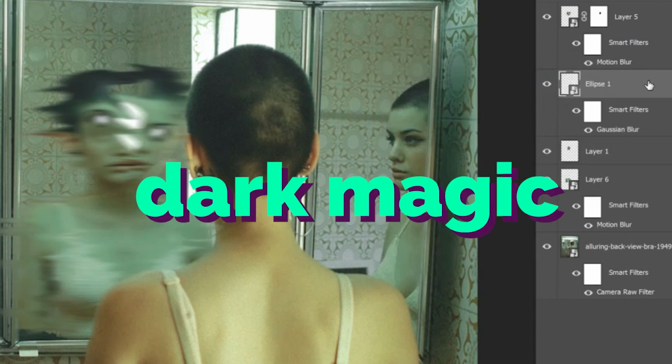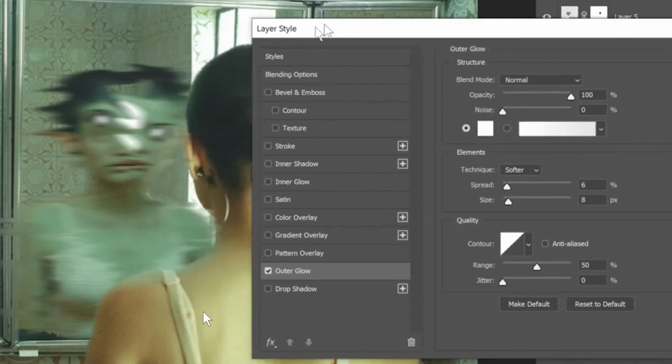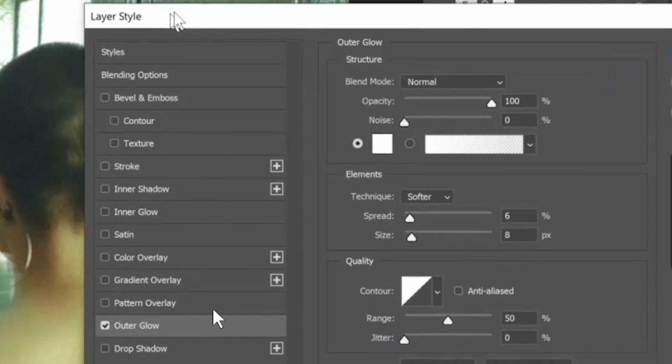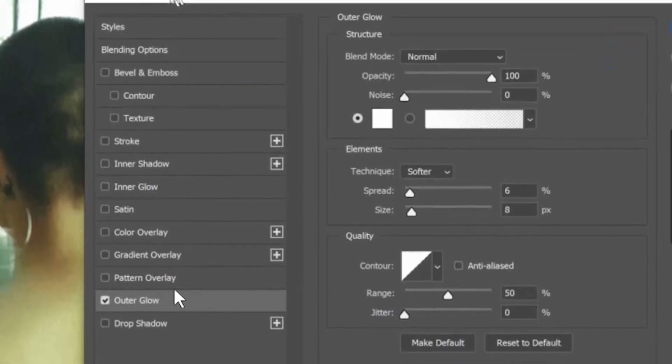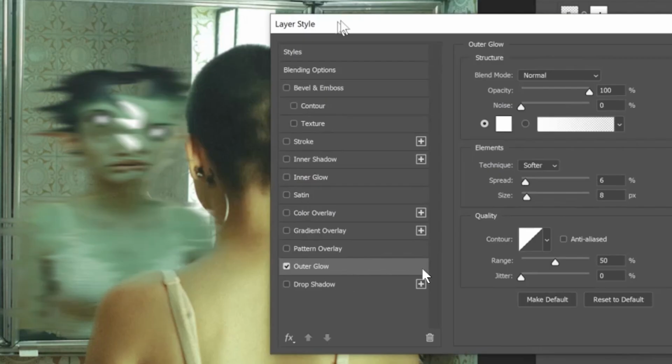And now we're going to use some dark magic. We're going to go here and choose outer glow. And I don't know why I call this dark magic, maybe I just wanted to make it sound more exciting than it is.